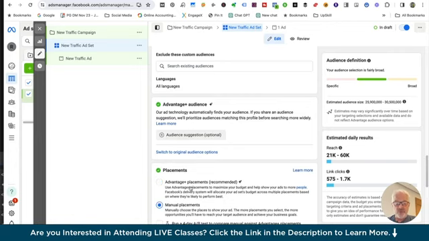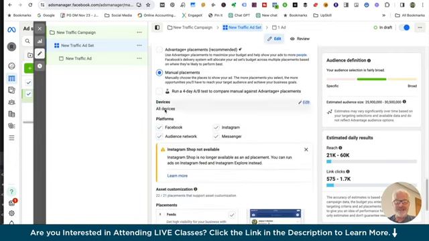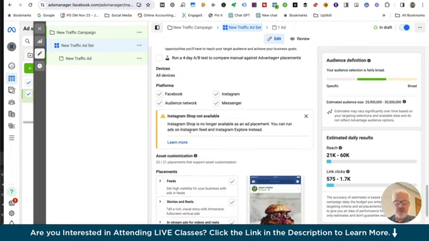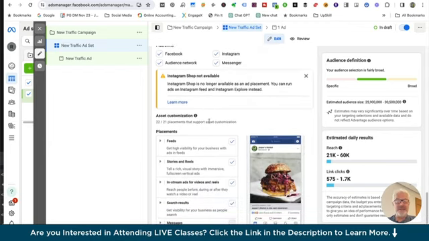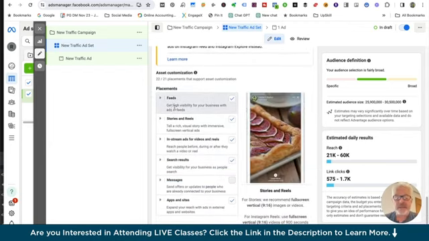With manual placements, I also want you to be aware that you can select which platforms you want to advertise on: Facebook, Facebook's Audience Network, Instagram or Messenger. Shops is no longer available, we talked about that. And here you go then to your ads.